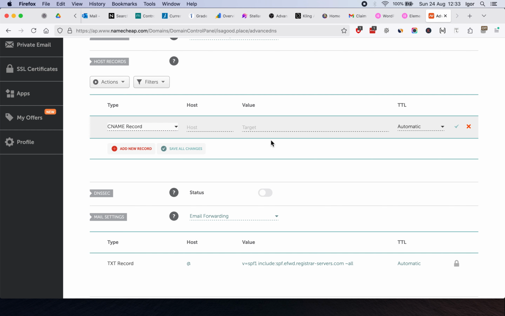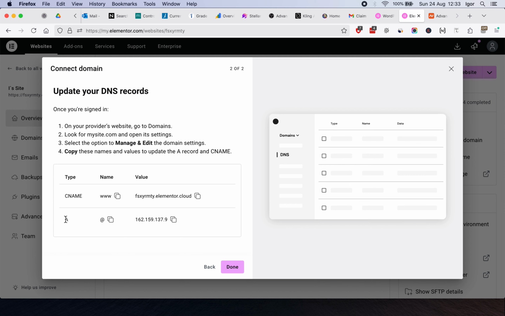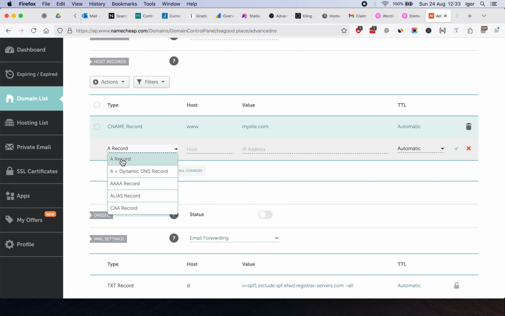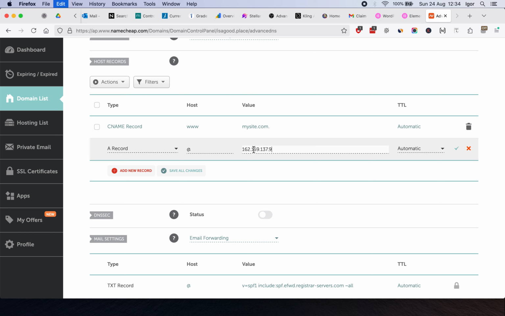include a CNAME record, make sure you add your site name here, then copy the next value, click on add new record, choose A record, include it, paste, and that's it. Now you have to wait up to 48 hours for the DNS to propagate so your domain name is functional.